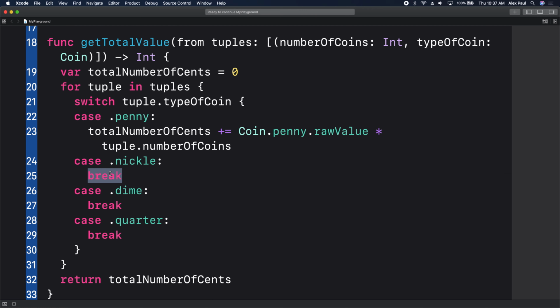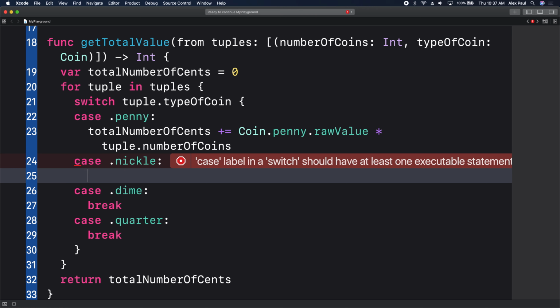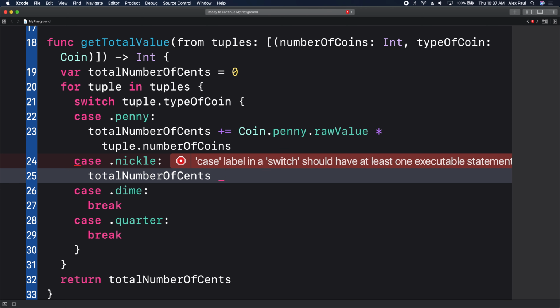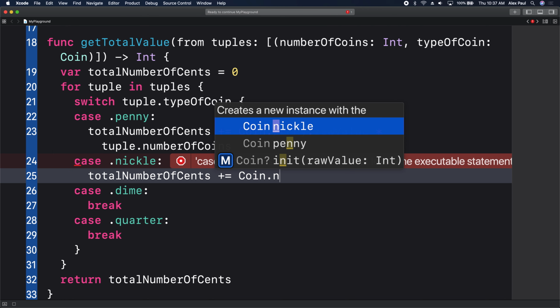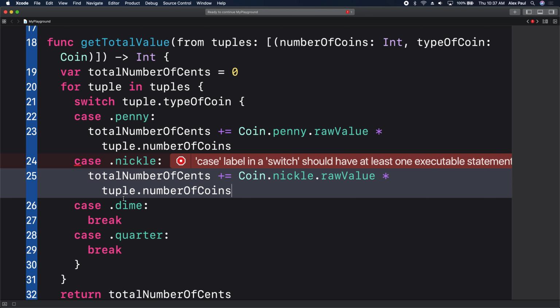I'm not going to copy and paste, because I want us to get the practice of typing here. So now I will say total number of cents plus equal my coin. And this time it's nickel, right, everybody? I'm getting the raw value. I'm multiplying it by my tuple times number of coins.